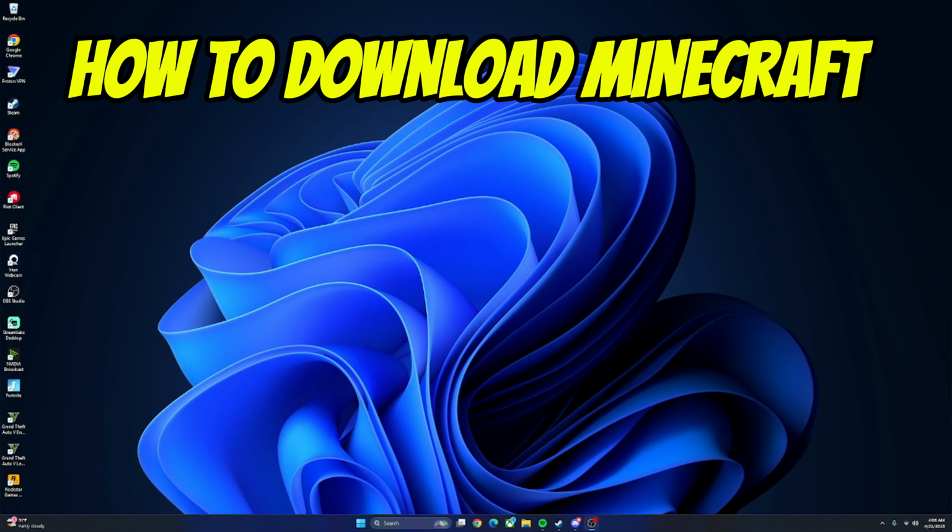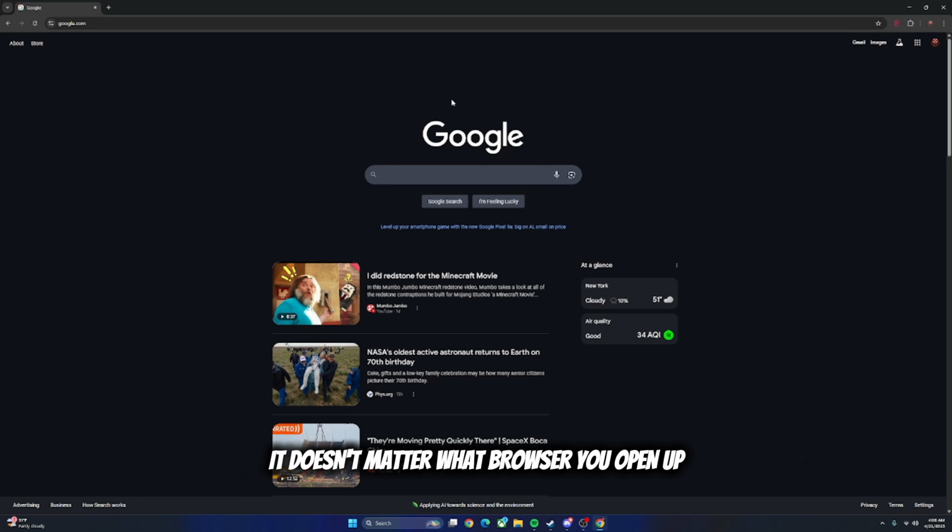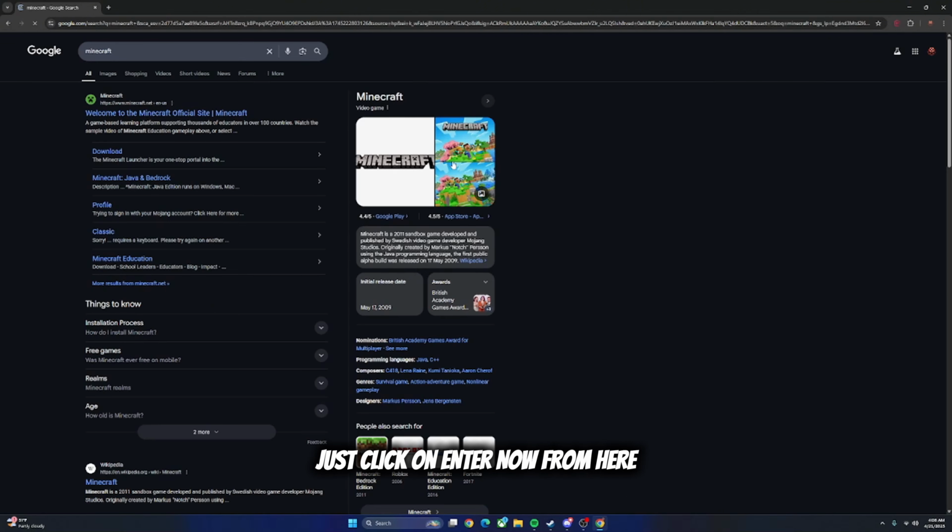How to download Minecraft. So what you have to do firstly is you're gonna have to open up your browser. It doesn't matter what browser you open up. Then once you open up, you're gonna have to search up Minecraft. Once you search up just Minecraft, just click on enter.